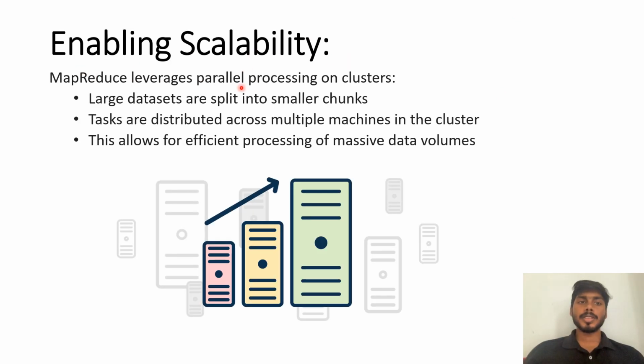Enabling scalability: large data sets are split into smaller chunks, as discussed before, like the split, apply, combine method. The tasks are distributed across multiple machines in the cluster. This allows efficient processing for massive data volumes. So the large data sets are split into smaller ones and then distributed across multiple machines in the cluster. This method helps in efficiently processing large data volumes.